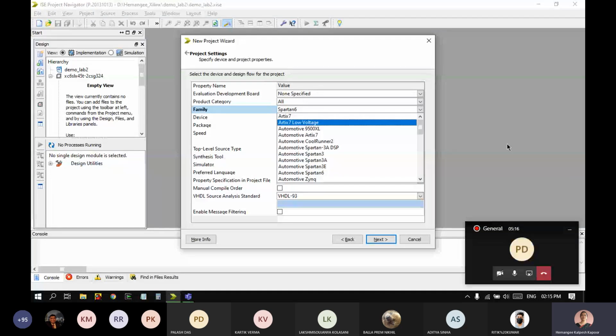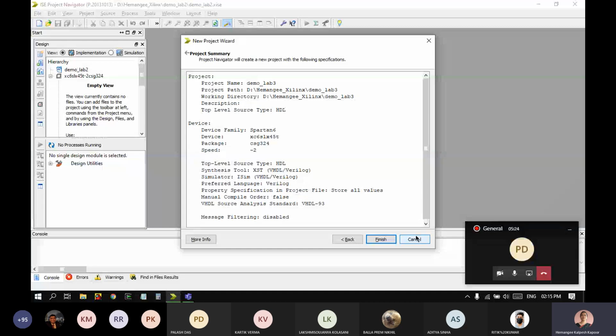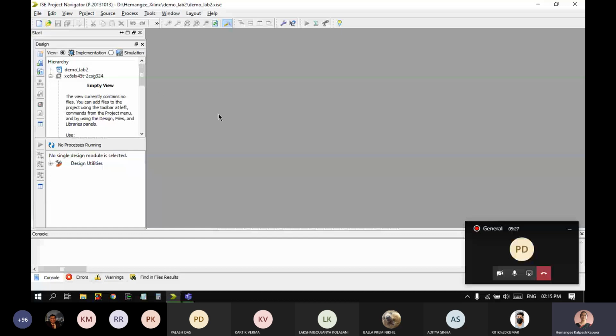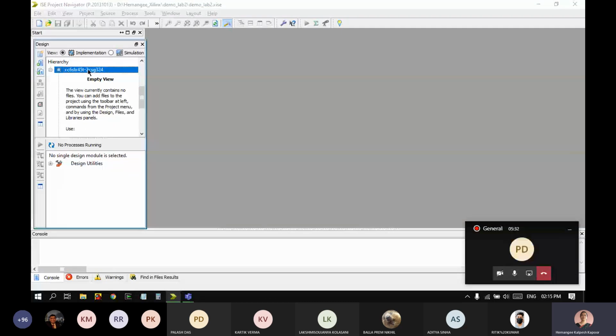When you click finish, you get a blank window like this, and this is your project which is created. This is the device name on which finally the file can be downloaded to be executed on the FPGA board. However, as we are not on campus, we are going to skip this step, but the target device has to be given.